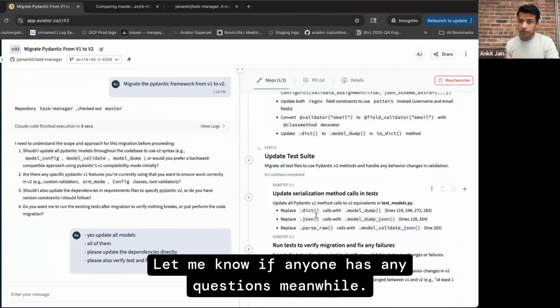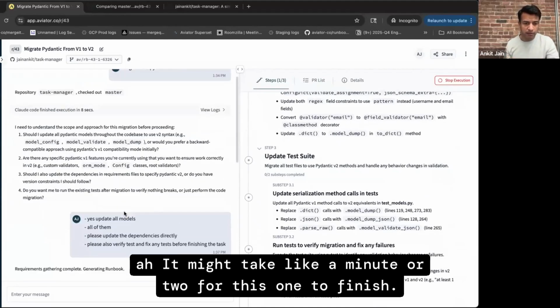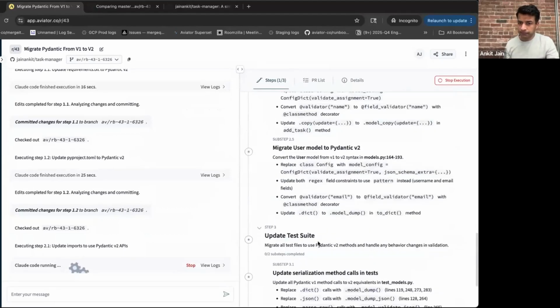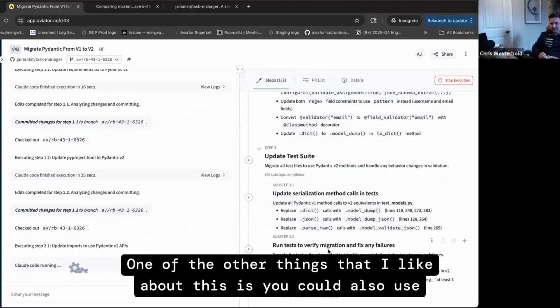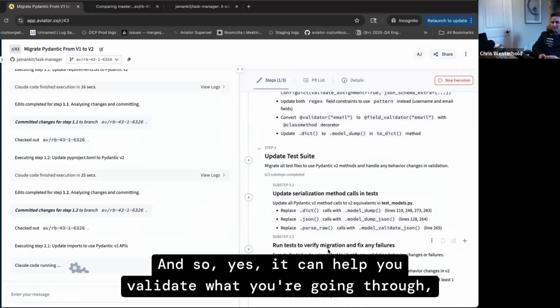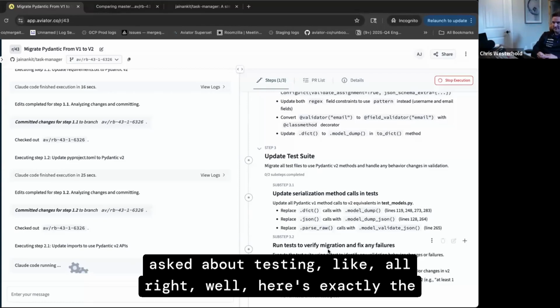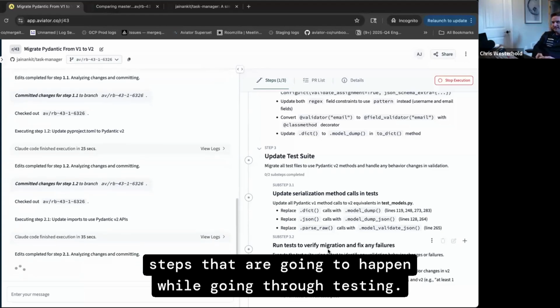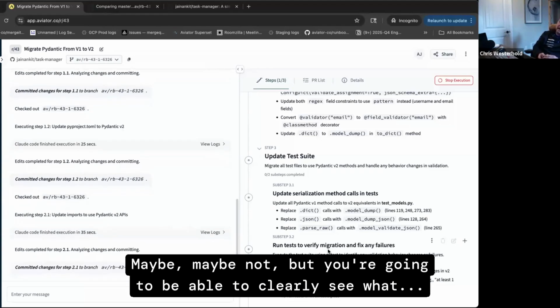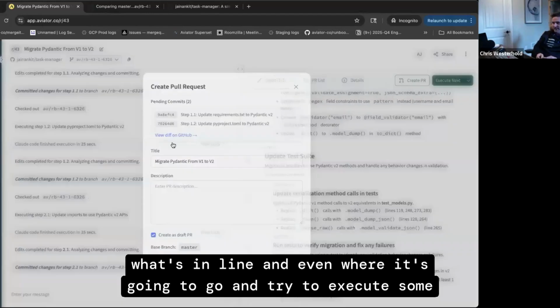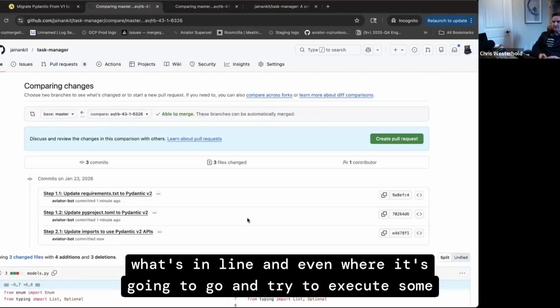Let me know if anyone has any questions meanwhile. It might take a minute or two for this one to finish. One of the other things that I like about this is you can also use this to identify your gaps. Yes, it can help you validate what you're going through, but being that human in the loop, to the question somebody asked about testing, here's exactly the steps that are going to happen while going through testing. Is this going to be enough? Maybe, maybe not, but you're going to be able to clearly see what's in line and even where it's going to go and try to execute some of those things.